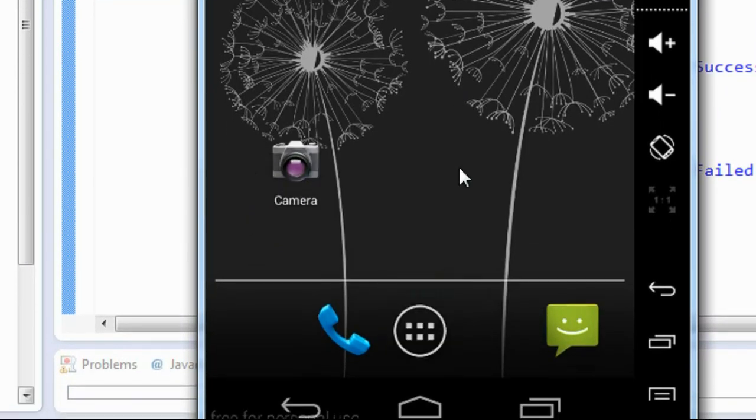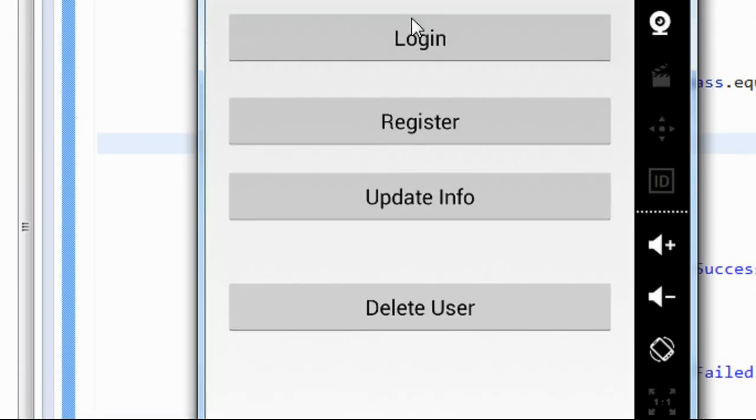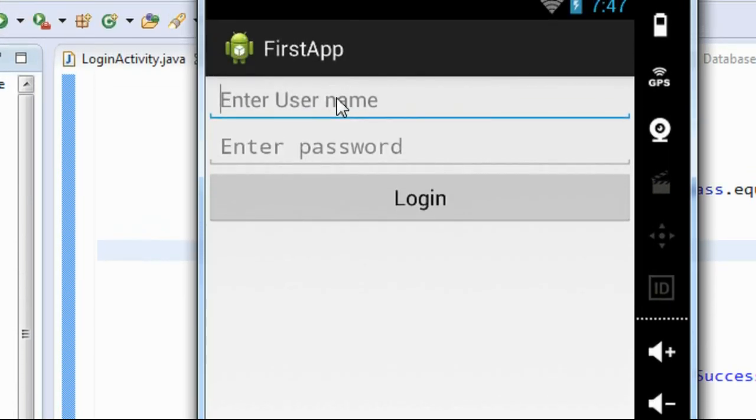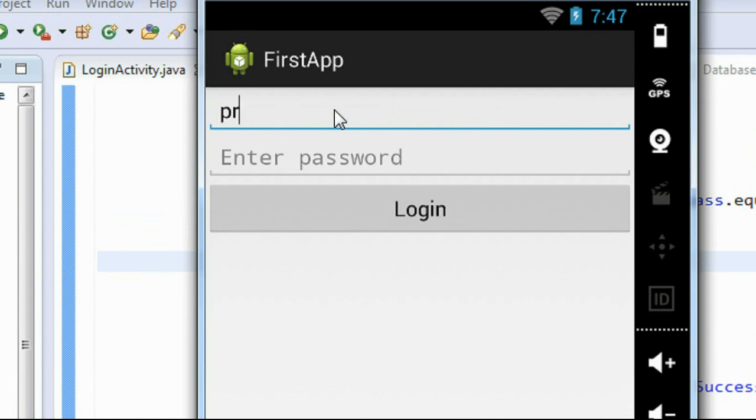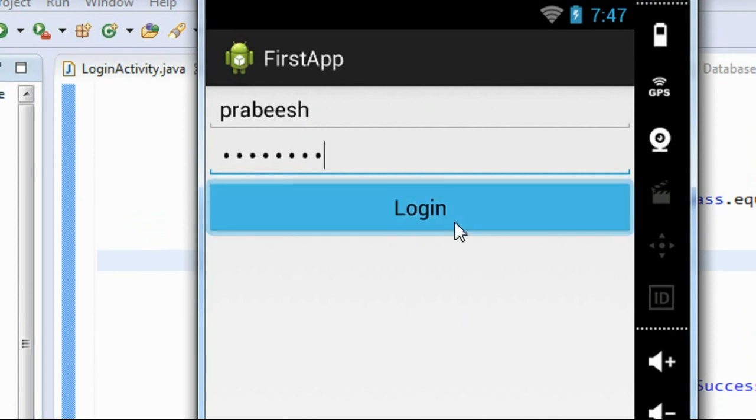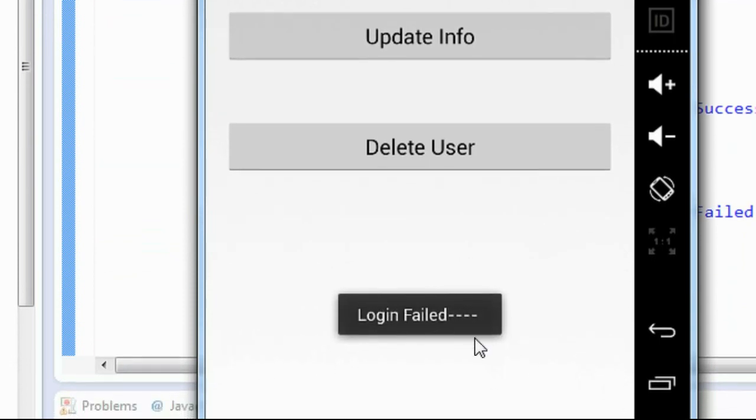Okay, now I again go to that application, and I try to log in. So click the login button. And I have to type my username. My username is PRABEESH, and first I am going to enter a wrong password. I enter a password which is a wrong one. Correct one is pass. So click login. Okay, please wait. Okay, login failed.